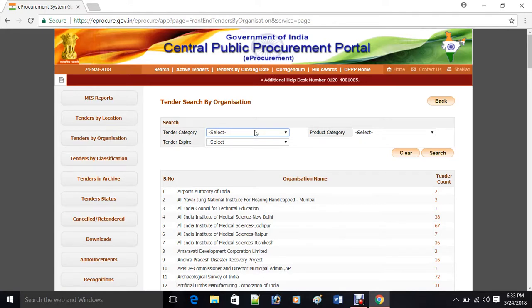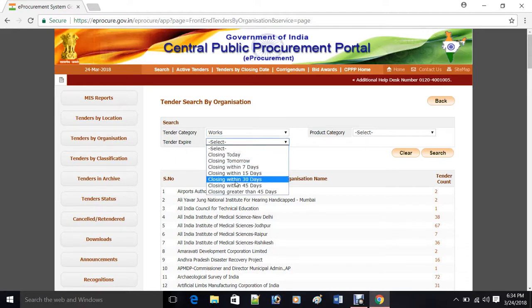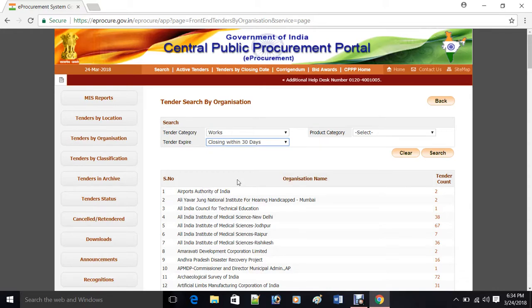So if you want to search now for a tender within that which is closing within 30 days, 15 days or 45 days, here you have to find the first option, tender category. So if your tender category is works, if your tender category is civil works, or you are dealing with construction work, you have to click this option, works. Then tender expiry. It means that if the tender is closing within 15 days, it will give you a list of all the tenders. So here I put the option closing within 30 days. That means all the tenders which are closing within 30 days, give me these tenders.